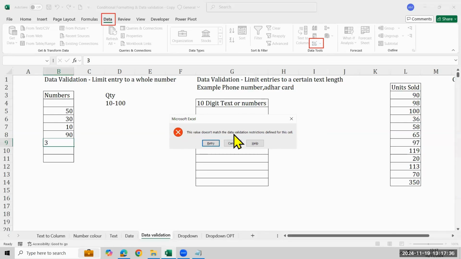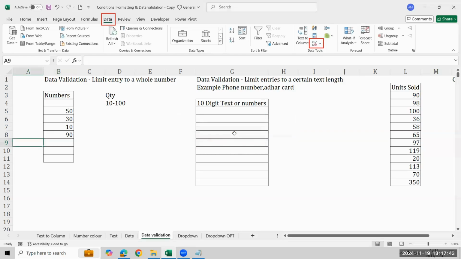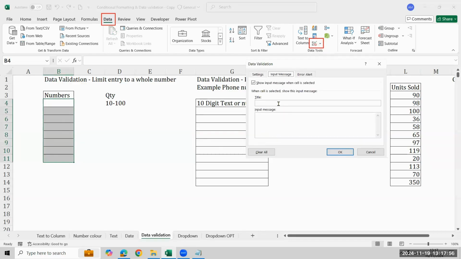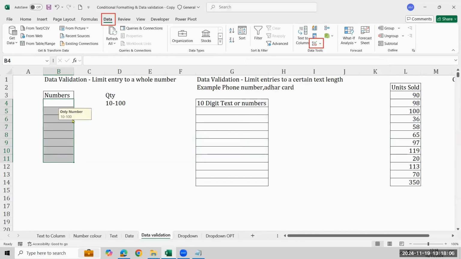Message box in the sense, whenever you get this pop-up message, here you should mention that, or else you can provide a comment. Comment means whenever he keeps his cursor here, he will get the information. For example, let's see. Now I'm selecting the same range again, data validation, and here the input message box. If I click here, I'm typing only numbers 10 to 100. So here it will show you. Whenever he clicks here, it tells him to enter only 10 to 100.